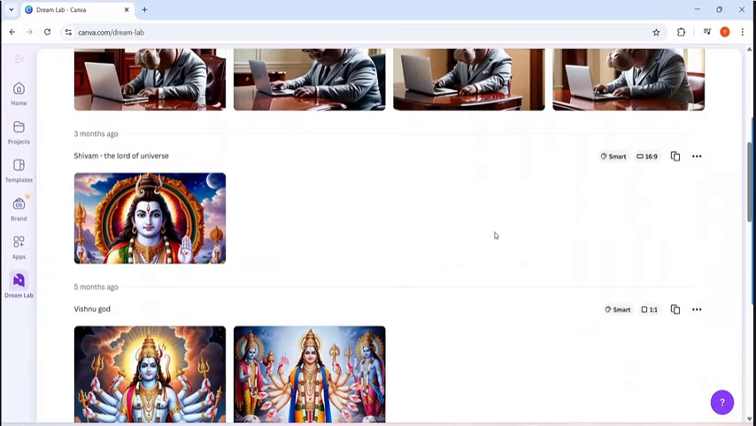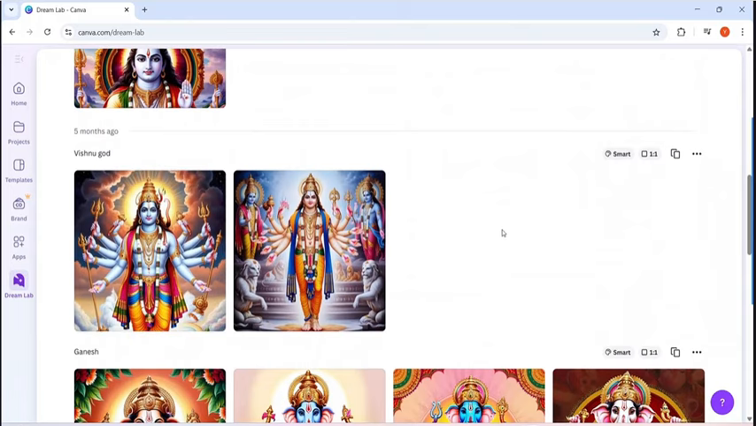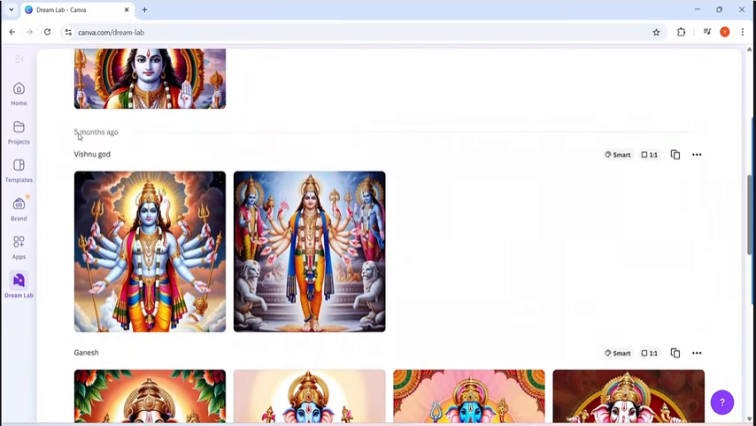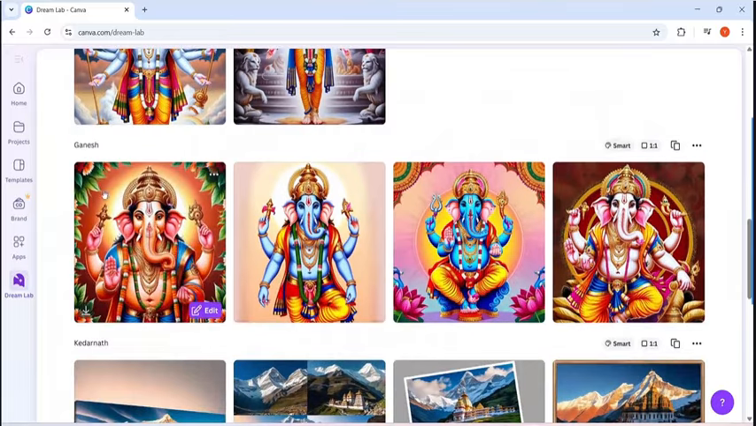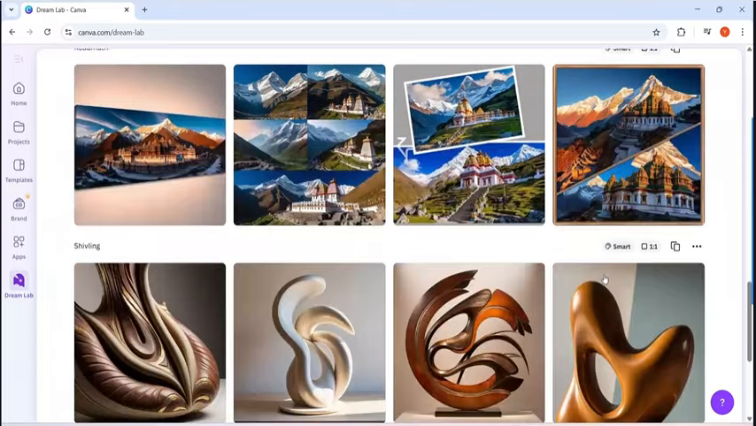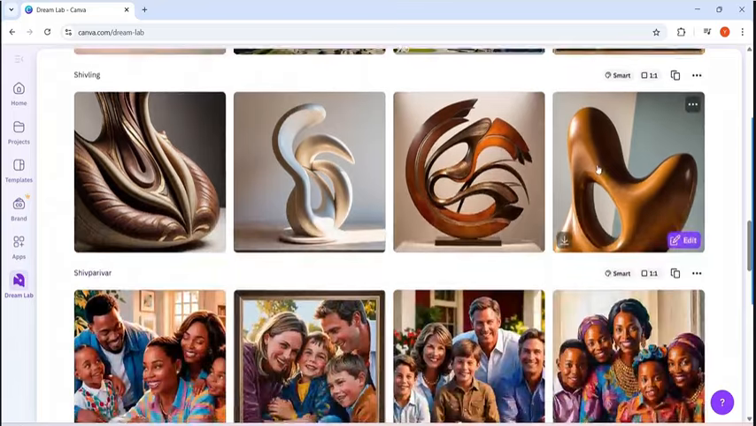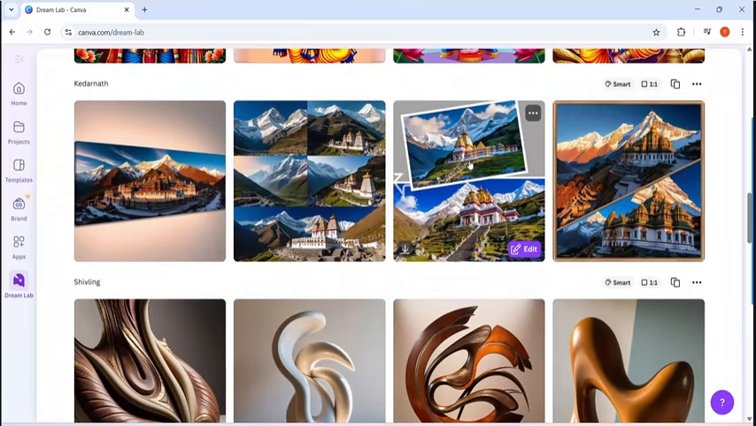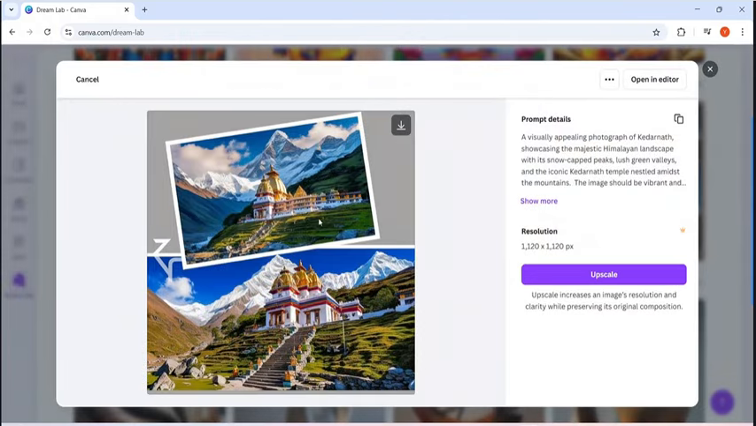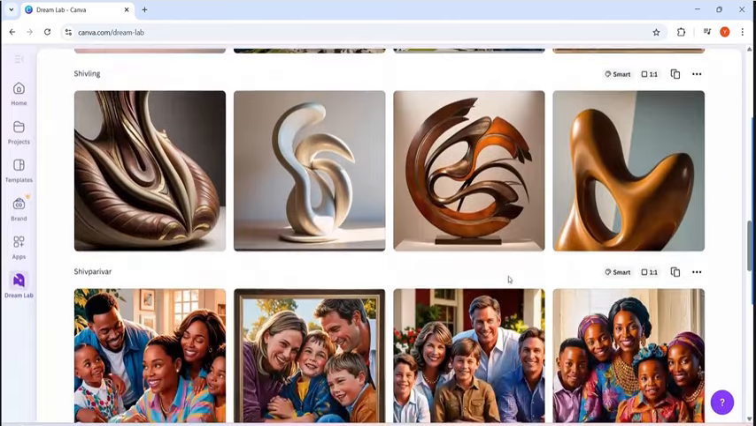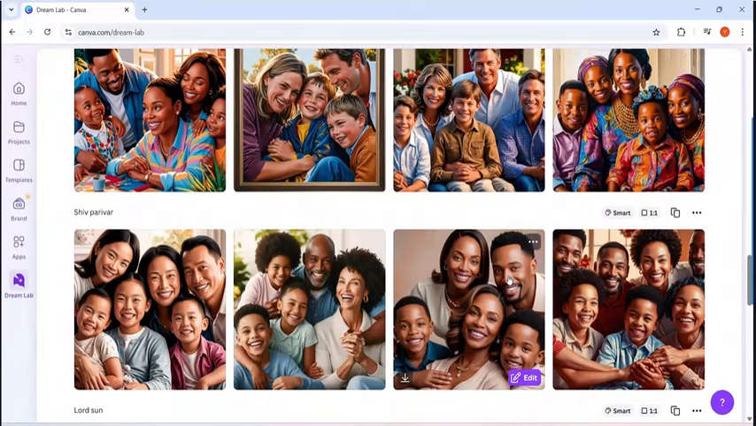And next is, I just created these images five months back. I was just using it and I created these images. It gave me this one of Kedarnath. Here you can see. So whatever you want, you can just create the images.